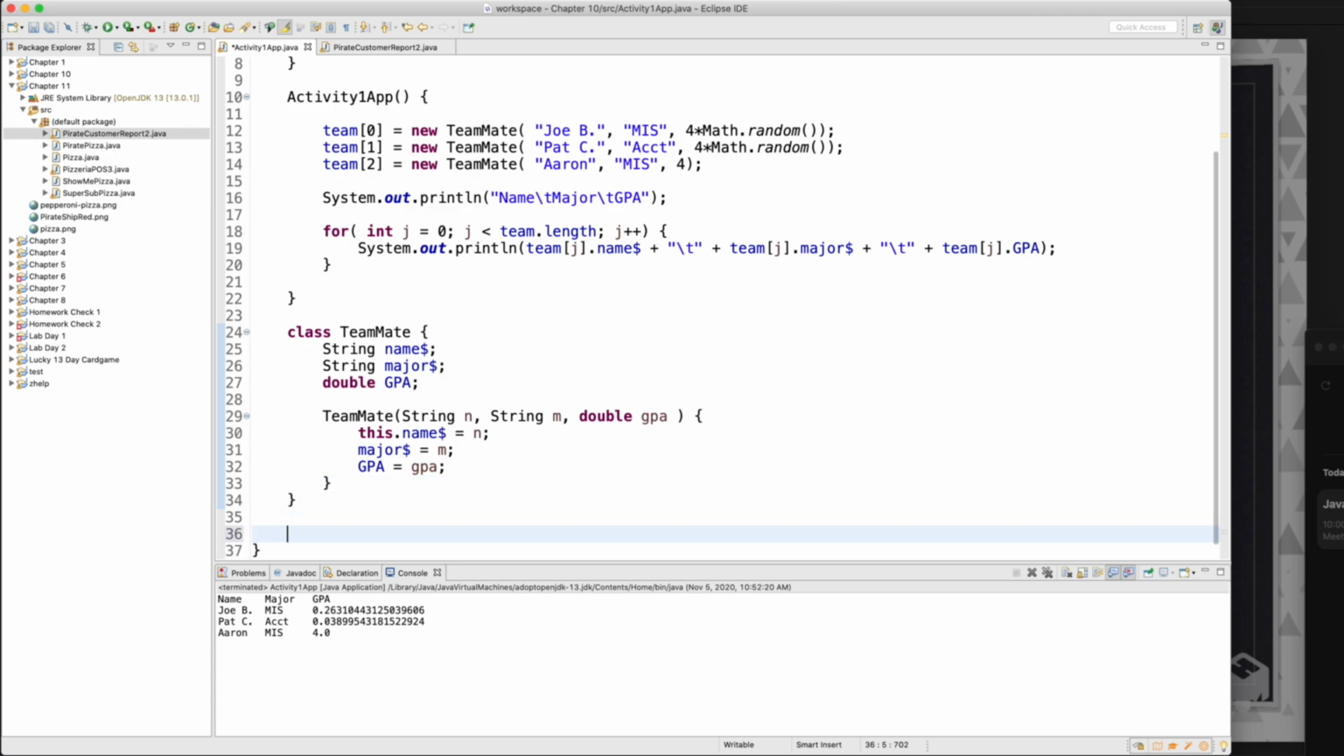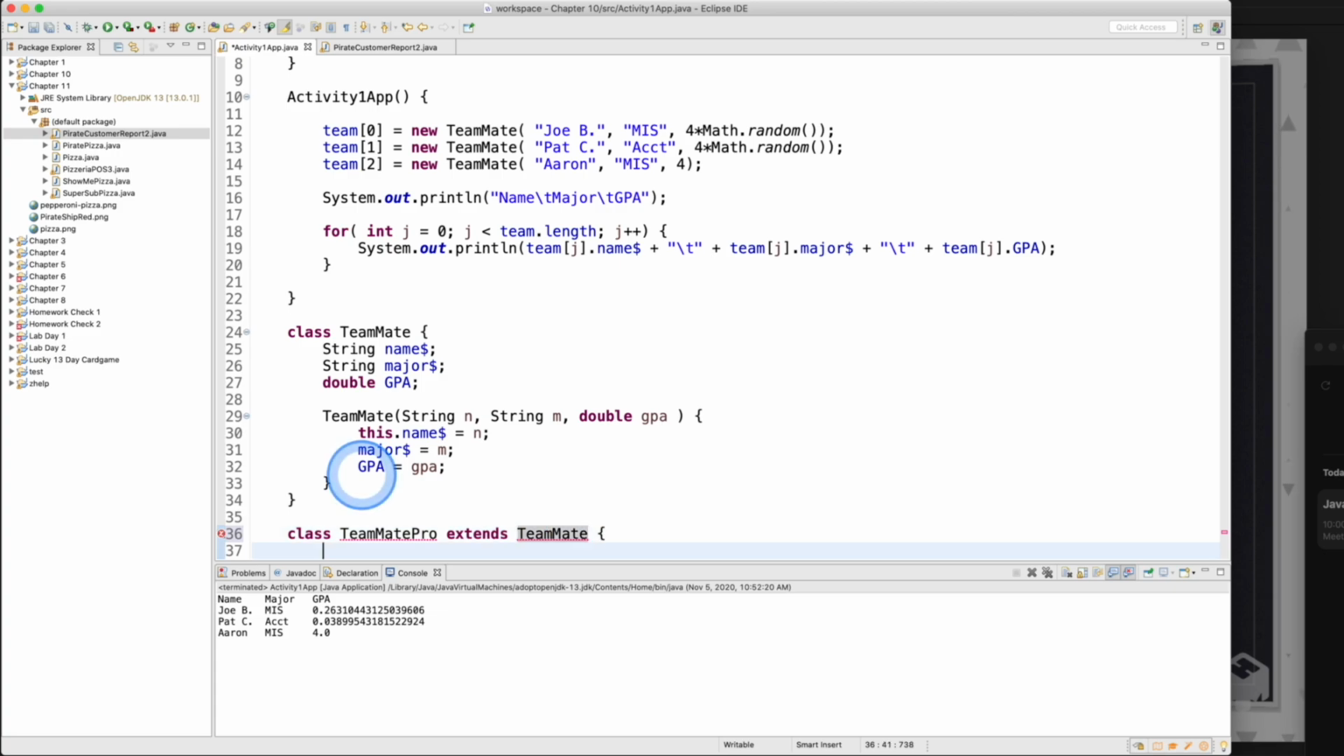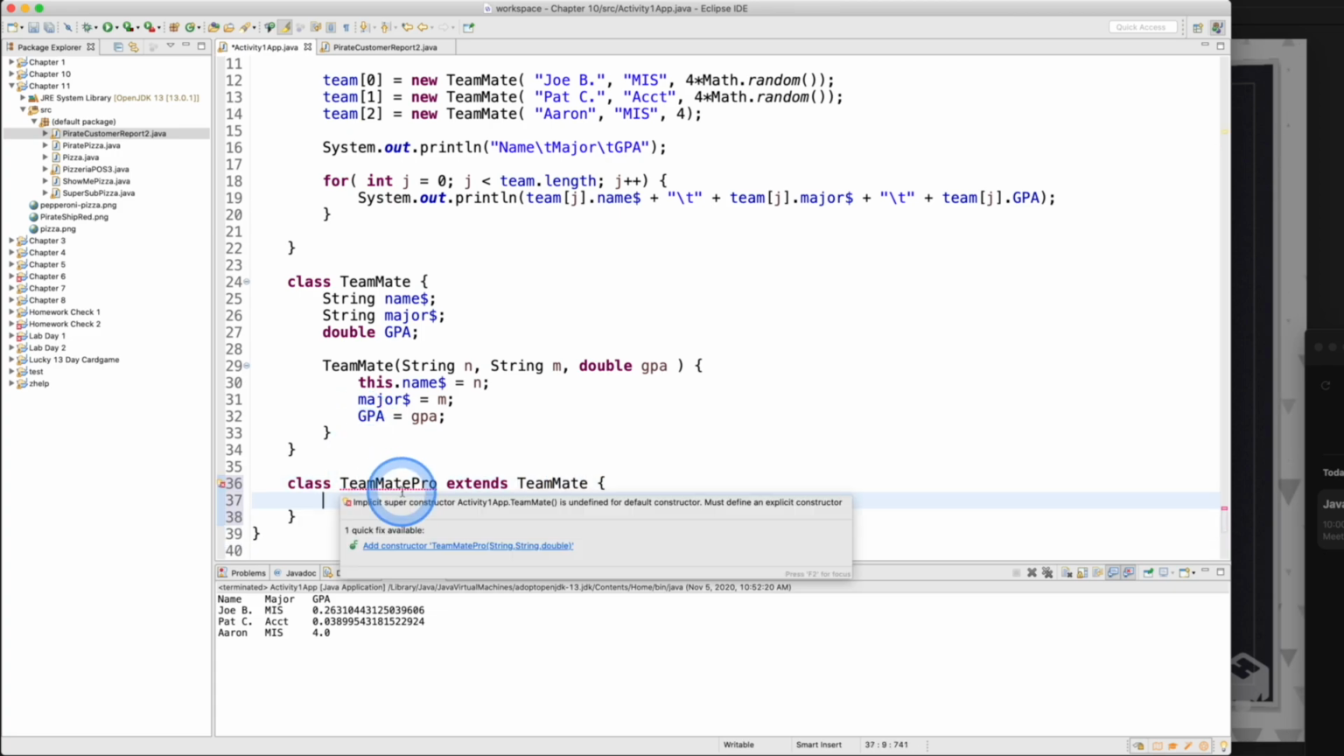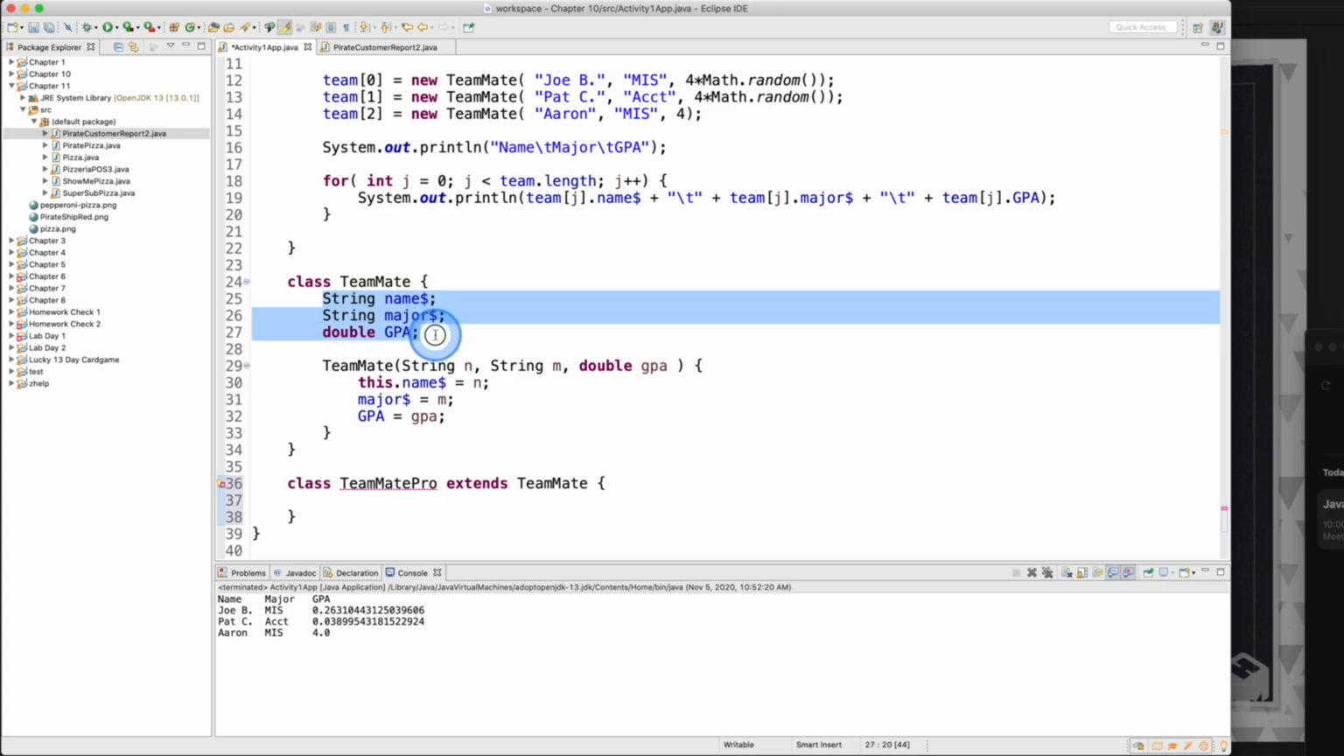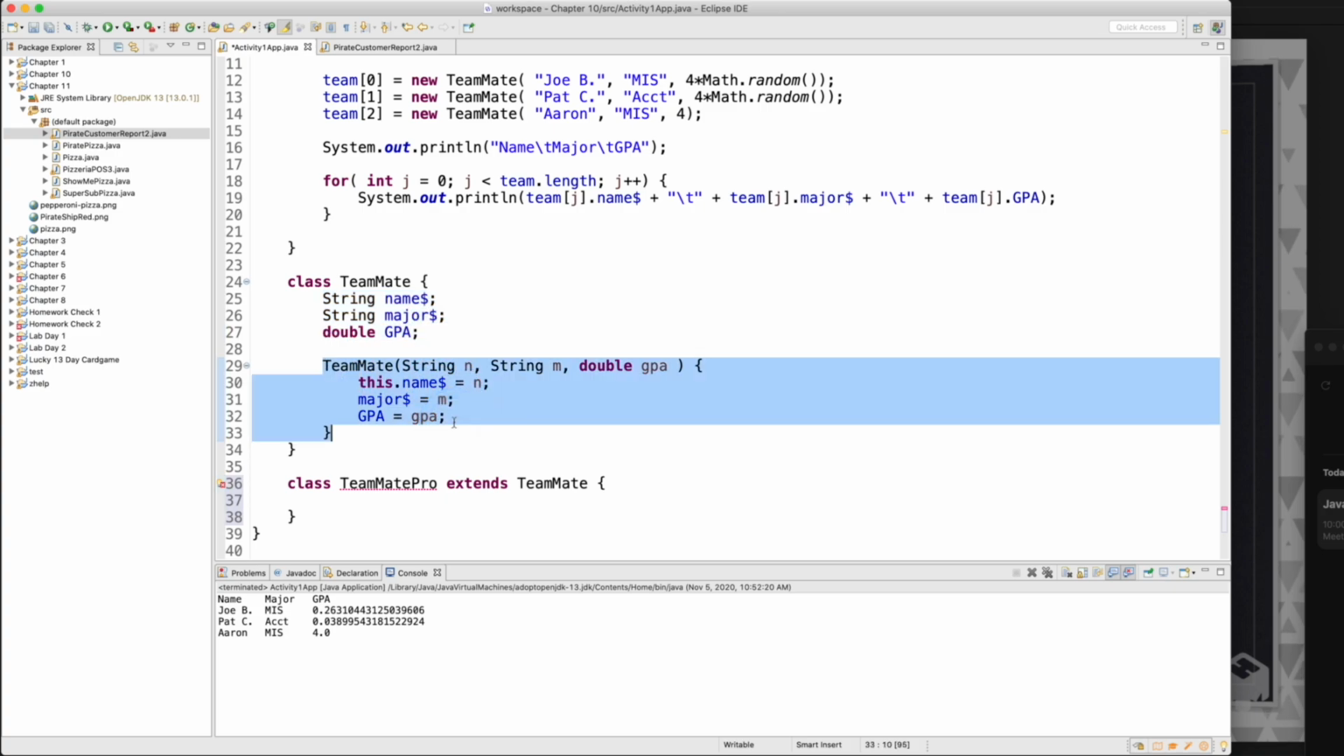I'm going to use inheritance. So inheritance will be carried out by creating a new class, giving it its own name, so TeamMatePro. And I'm going to identify the superclass using the keyword extends. Okay, and I'm getting an error here simply because I have not provided a constructor. And TeamMate identifies its attributes but does not initialize them. So that means a constructor is required to make that work.